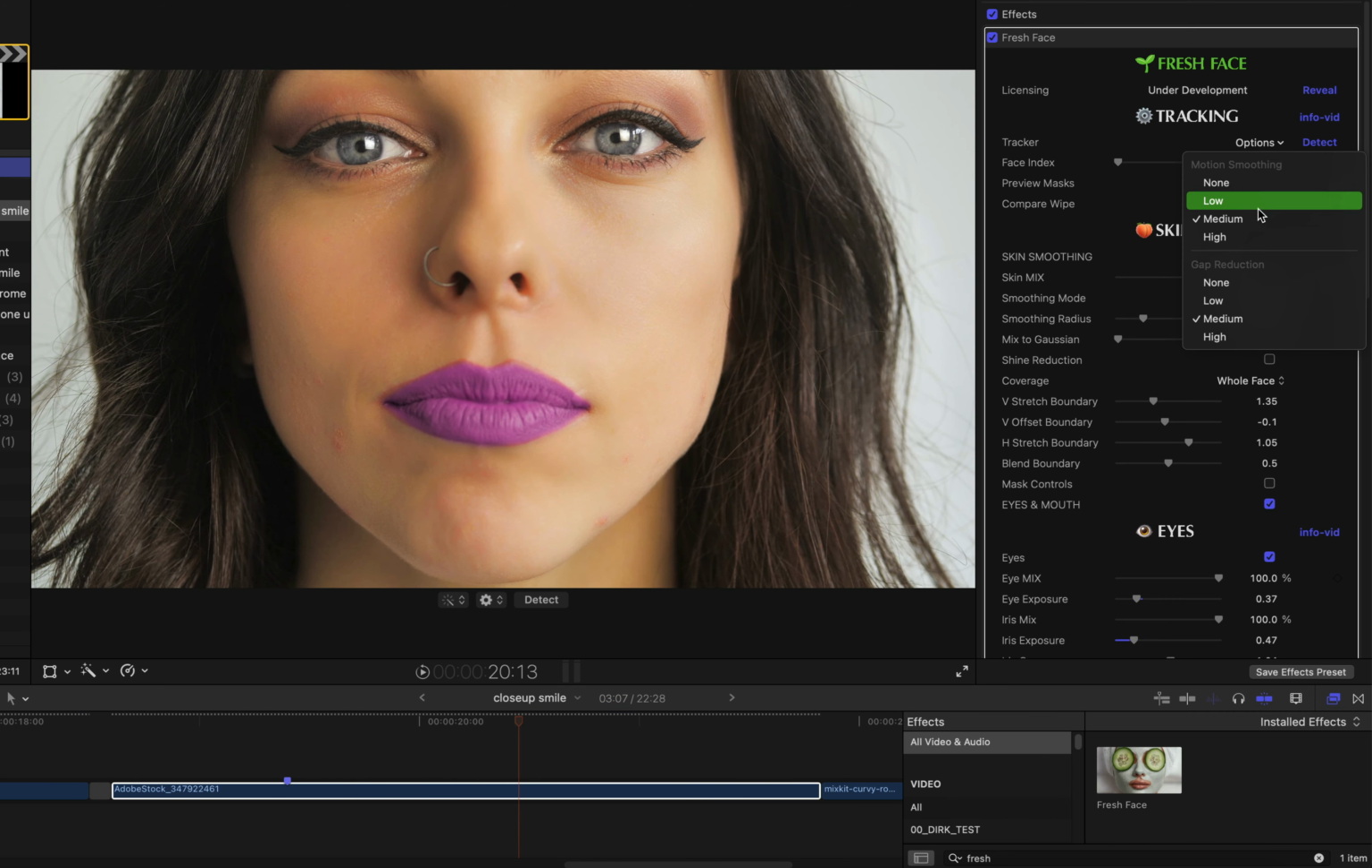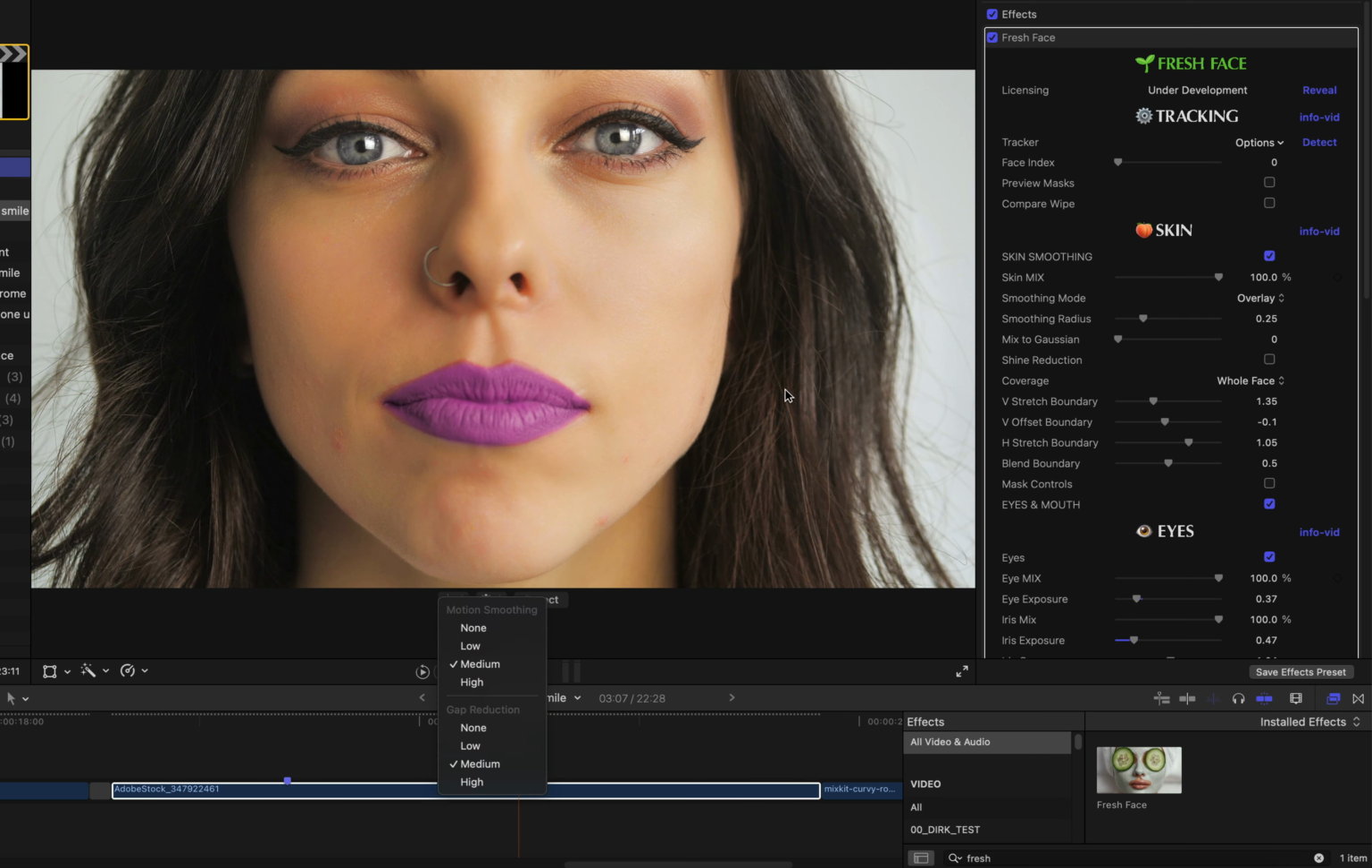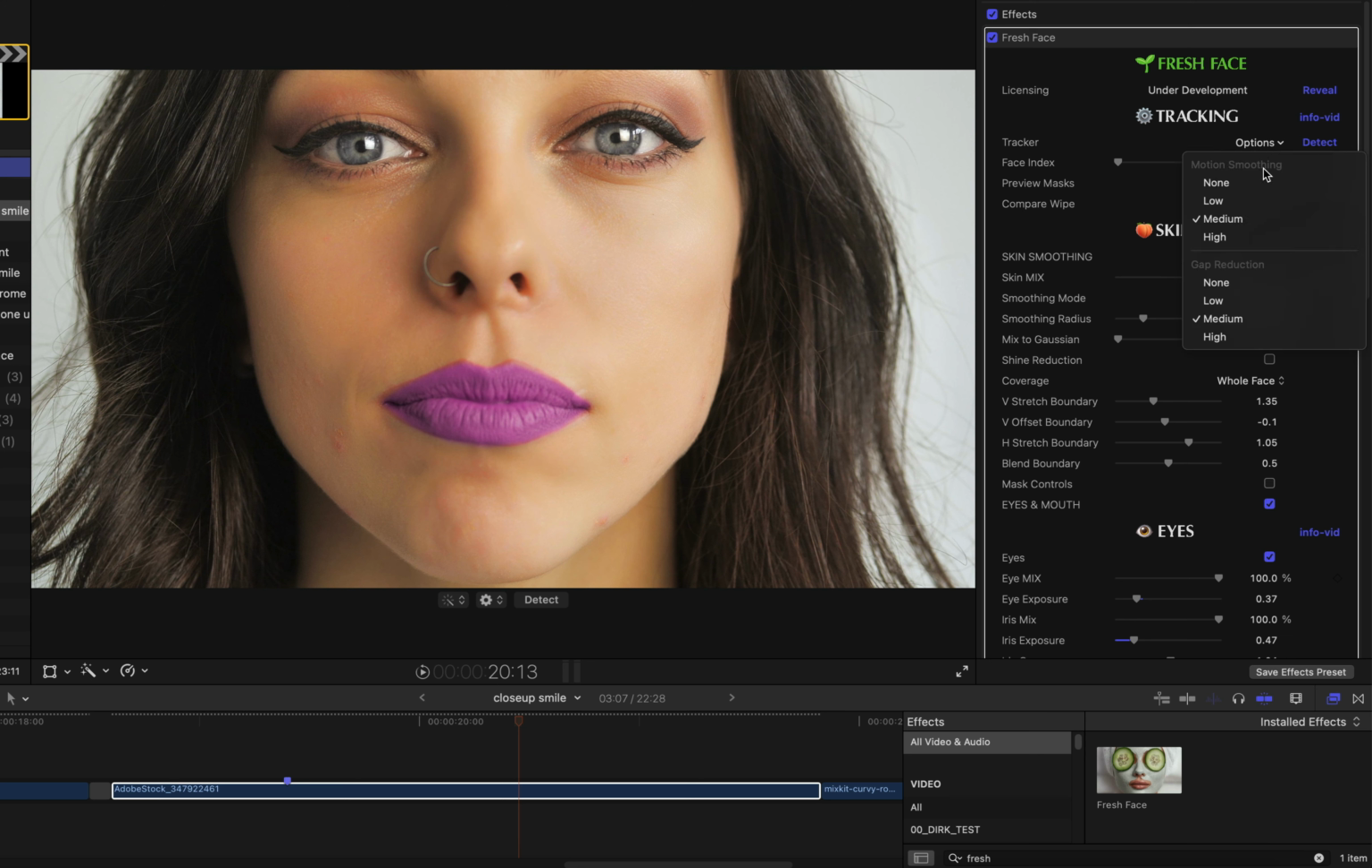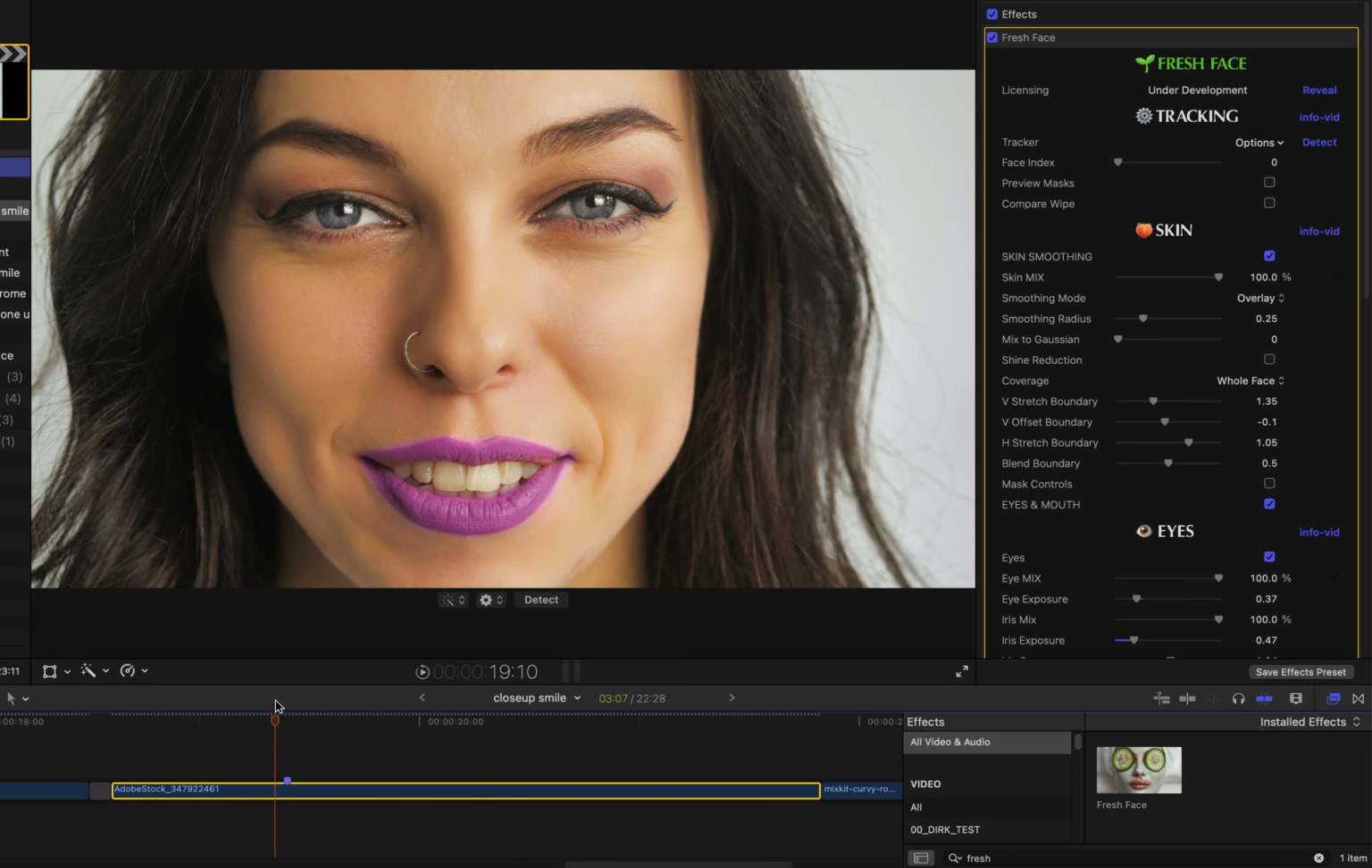While the default values will work for most cases, the tracker offers options for setting the amount of motion smoothing and gap reduction. Gap reduction is the ability to interpolate the tracking data in some cases for frames where the face fails to be detected due to being occluded, etc.